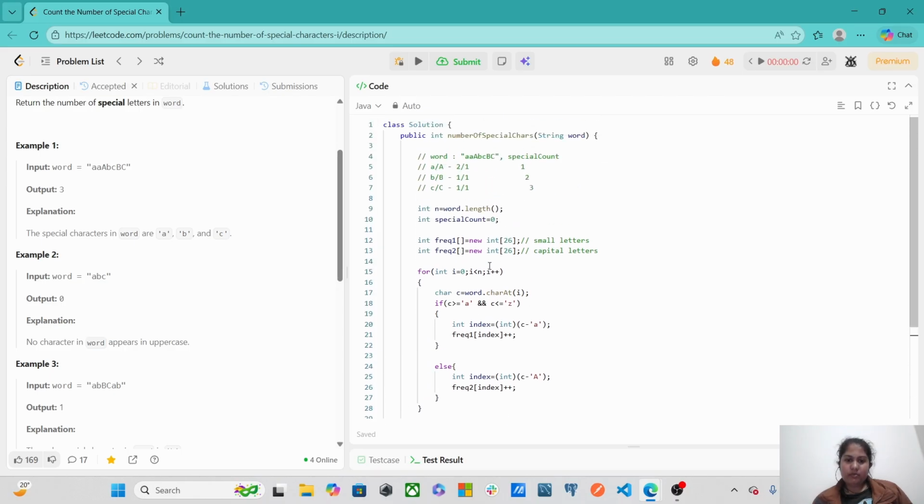Whereas the space complexity is big O of 1, that is constant, because we are taking only one variable to store the special count, which is our answer, and two frequency arrays, each of 26 size. So these two are constant. The frequency arrays are not incrementing depending upon the size of the word string. So hence it is constant. So the time complexity is big O of n and the space complexity is constant, that is big O of 1.